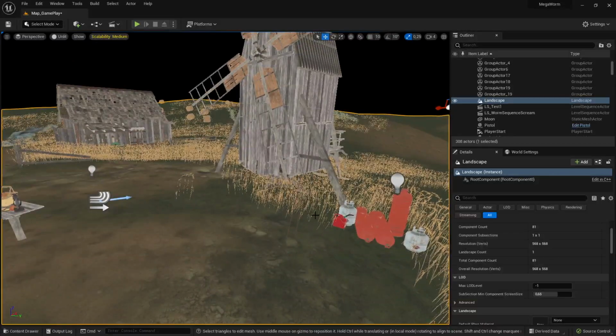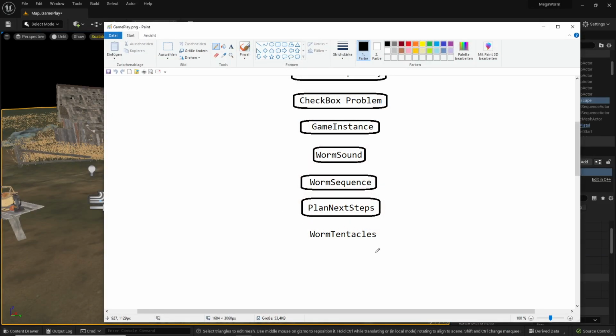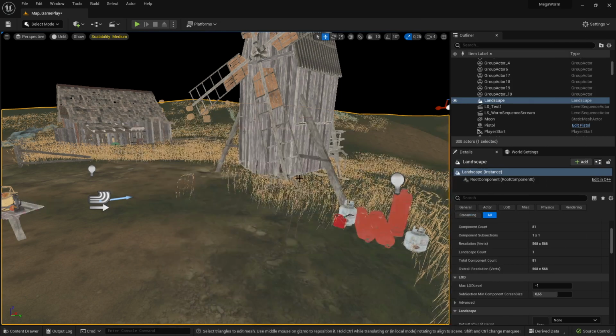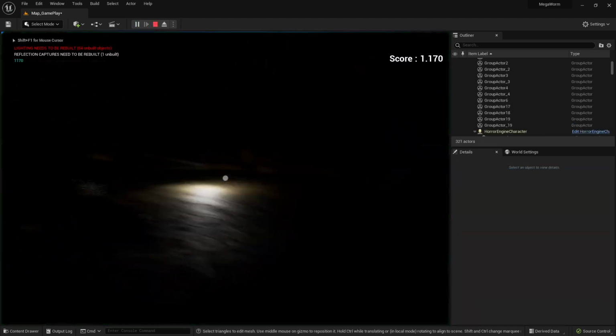So with that said, I will go to the step I want to do in this video, which is worm tentacles. I talked about these worm tentacles in my last video as well. What were the worm tentacles again? Let me show you this. Let's start the game from here and see if I find this cultist.